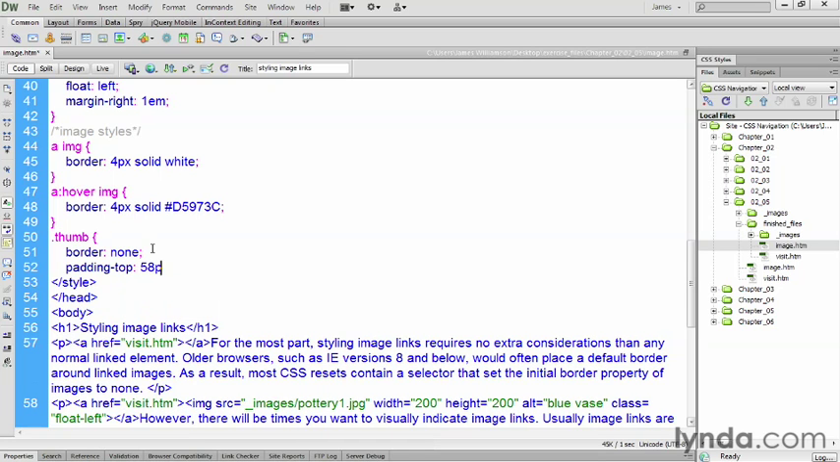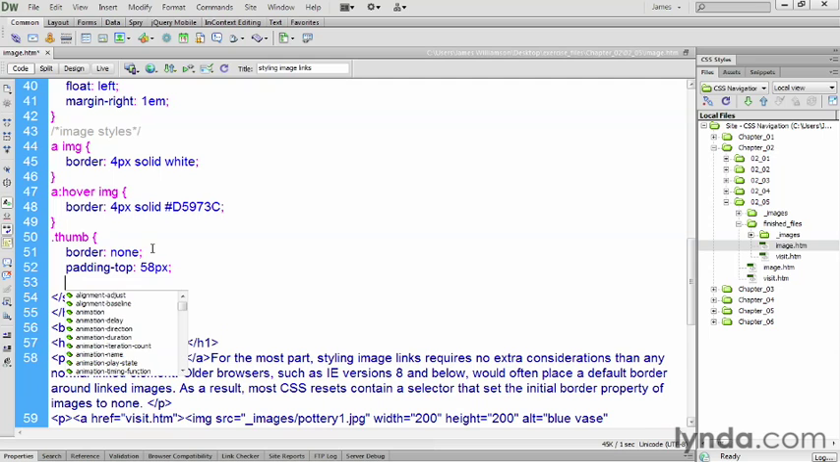Now, the reason I'm doing that is because as these get larger, I want them to move up instead of down. And having that padding on top is going to force the thumbnails down originally so that when I remove the padding when they get bigger, they'll move up instead of moving down.